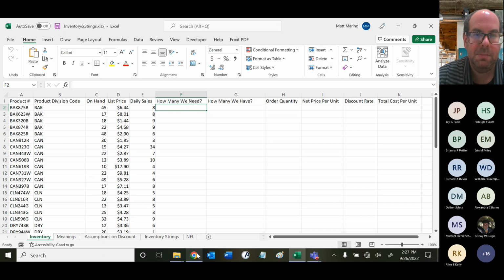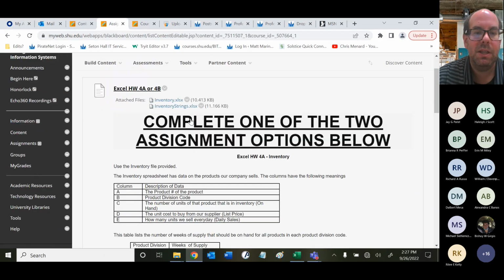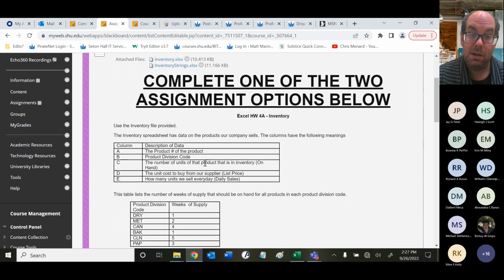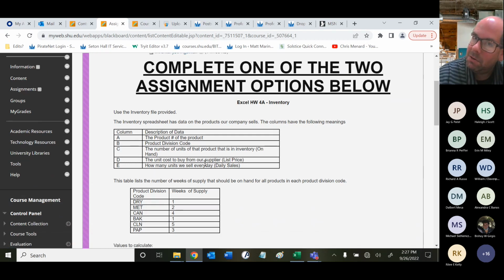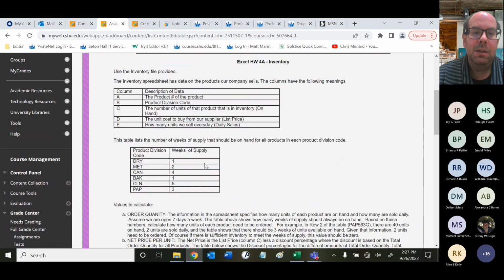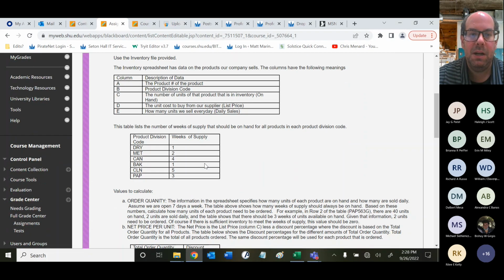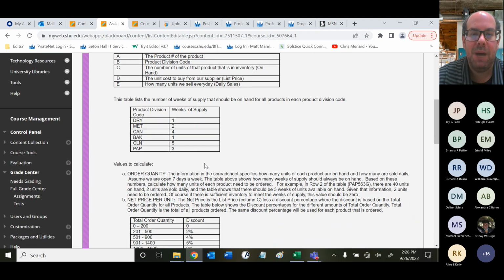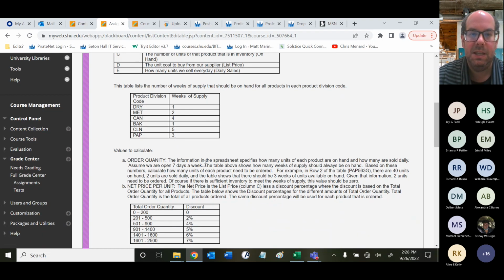So let's kind of pull up the homework to basically give you guys an overview of what this is supposed to do. So you're given a description of data, the product number of a product division code, number of units of that product that is in inventory, which is called on hand, the unit cost to buy from the supplier, which is called the list price, and how many units we sell every day, which is the daily sales.